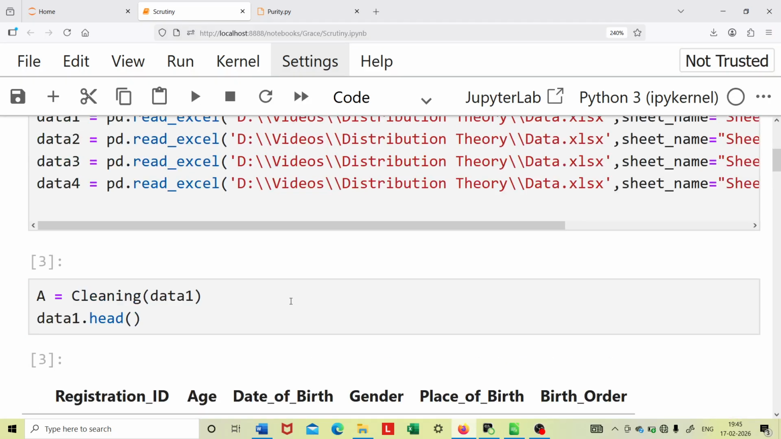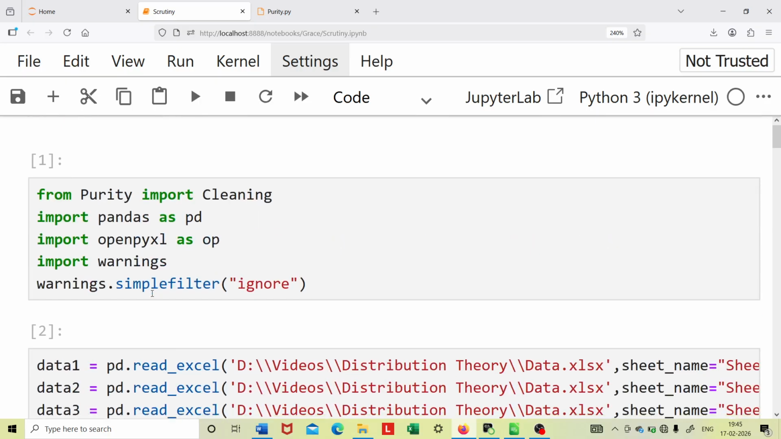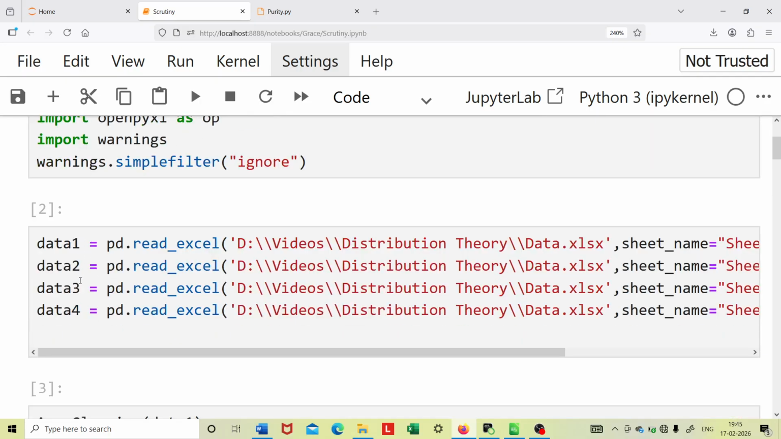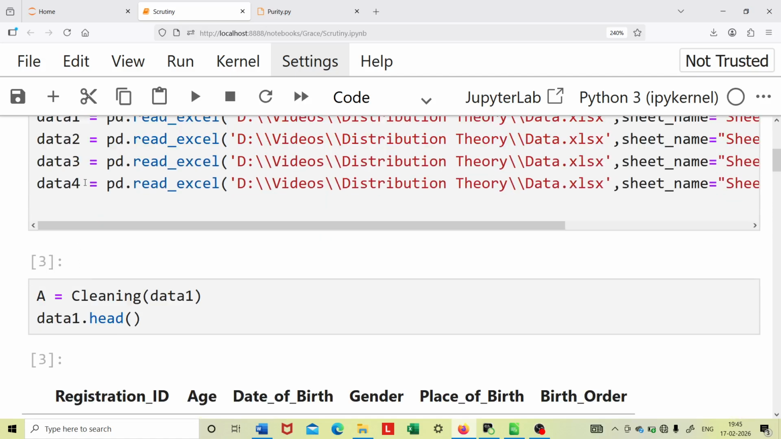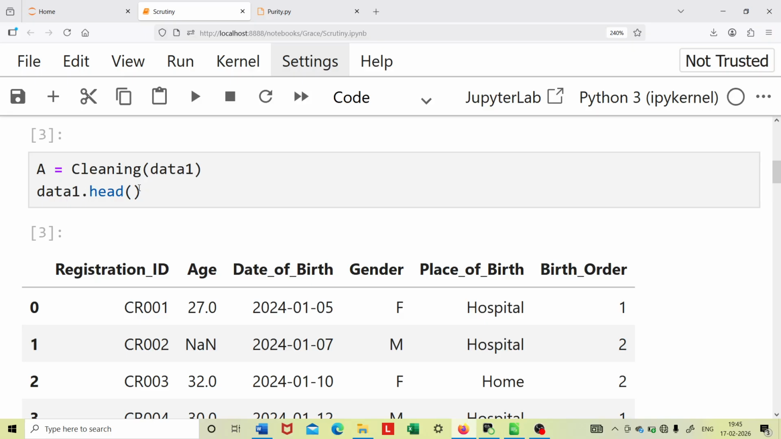Now I create objects. First I create the object A. Object A equal to cleaning(data1). Here I defined four datasets: data1, data2, data3, data4. Cleaning is the class, data1 is passed as input, A is the object. Now all cleaning functions are available through object A. This is the power of object-oriented programming. Instead of rewriting code, I just call methods.